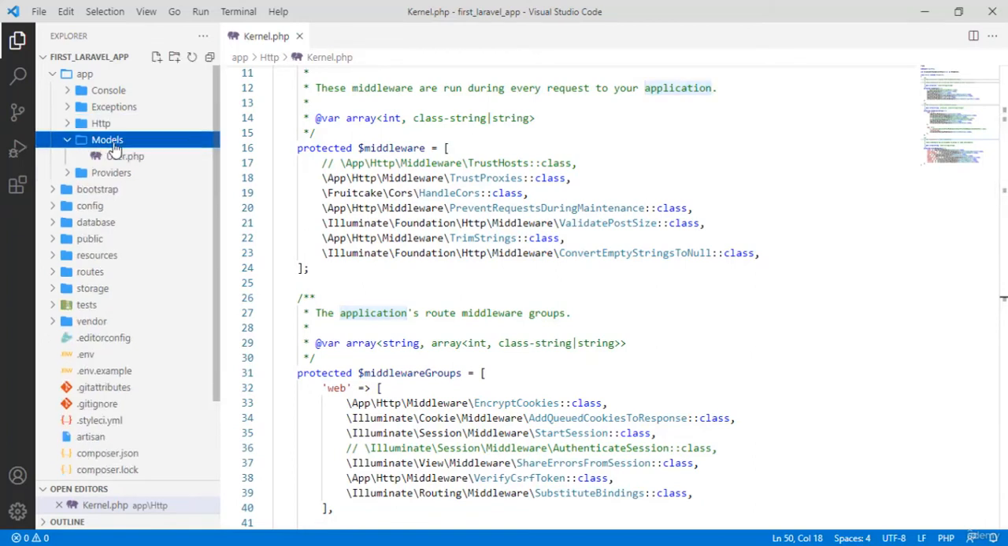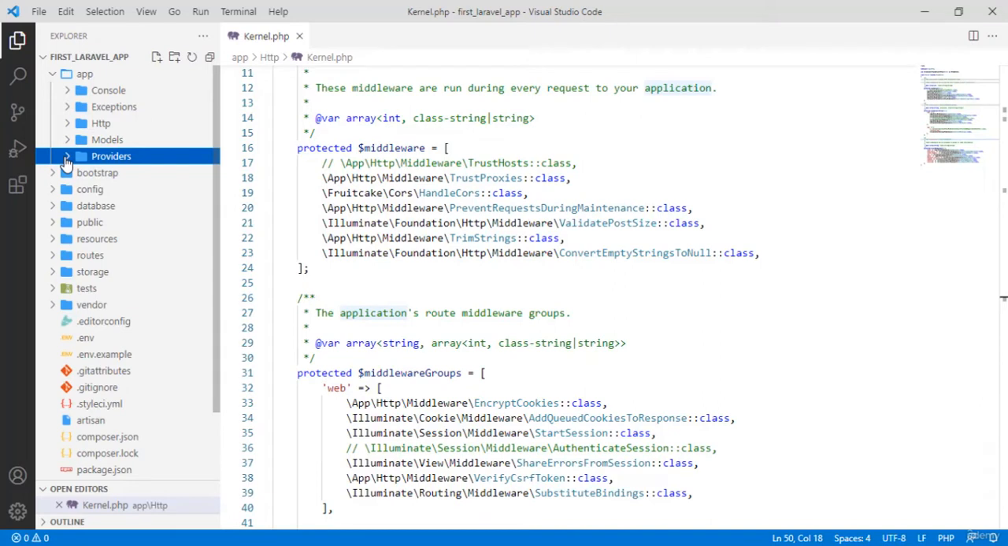After HTTP, there is another important folder that is models. Here we will put all the files that are related to the database connection. Another folder is the providers folder. The service providers are the central place of all Laravel application bootstrapping. Your own application as well as all of Laravel's core services are bootstrapped by service providers. This folder is not for beginners, so we can skip it now.